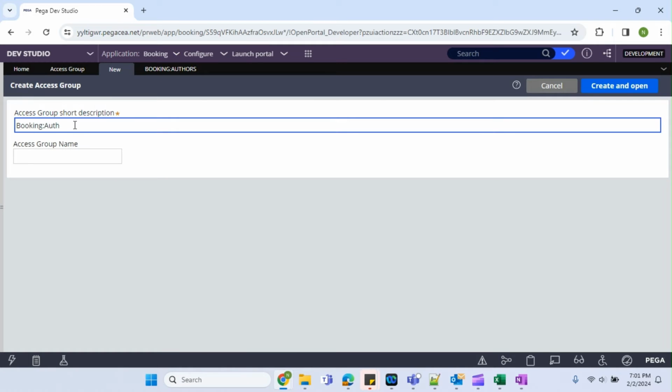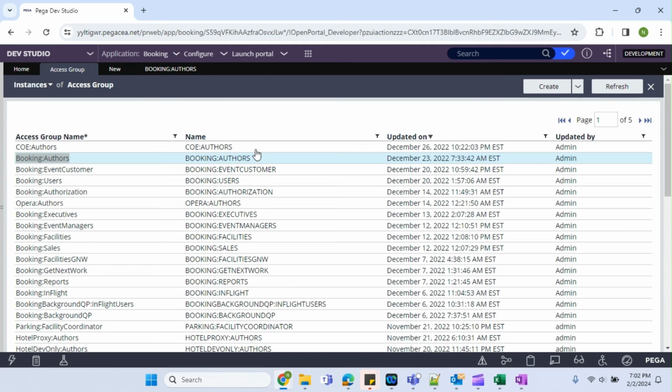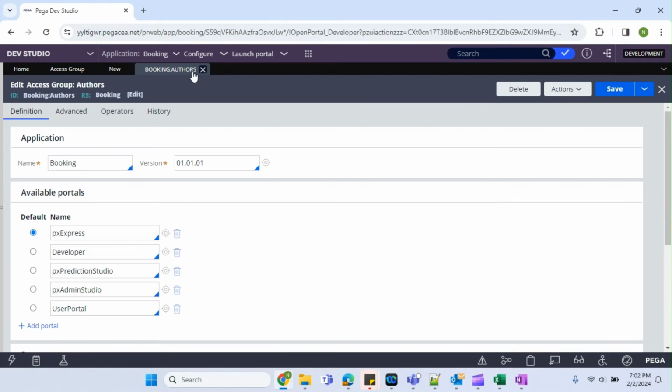Author we already have, so I'm going to create as test. So you always should remember this is our application name. And the second one is kind of group: users, managers, authors. You can go and check here everything. You can see users group, authors group, managers group, sales group, something like this only it will be.